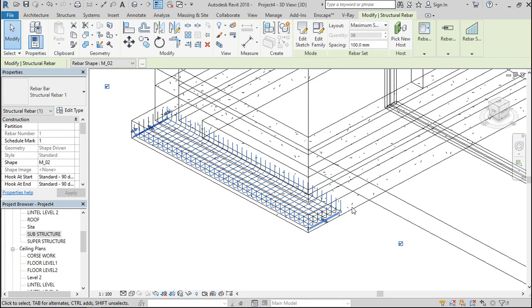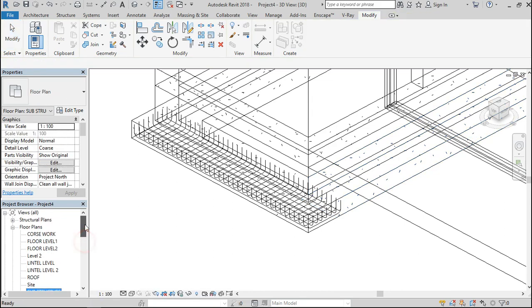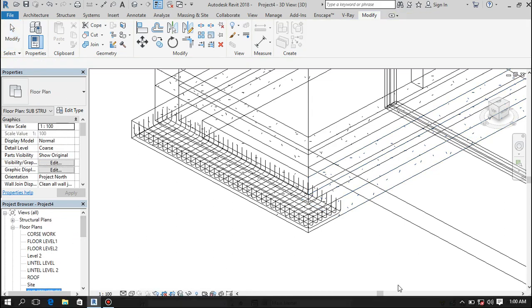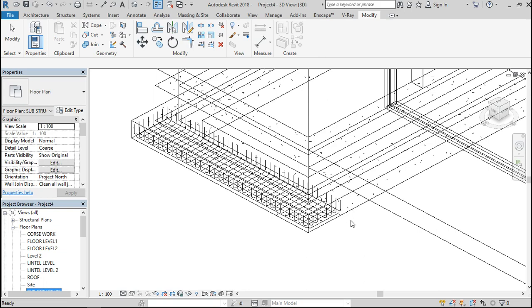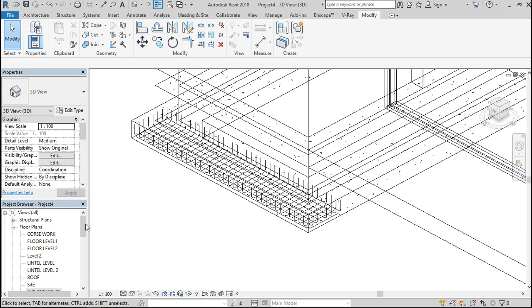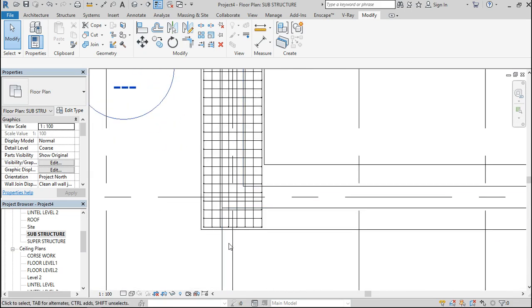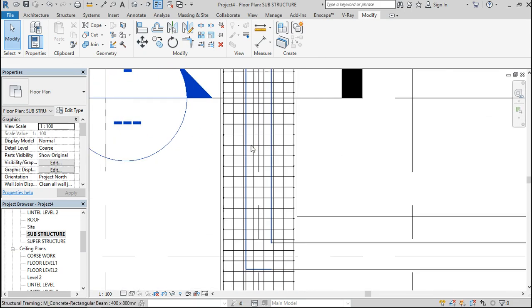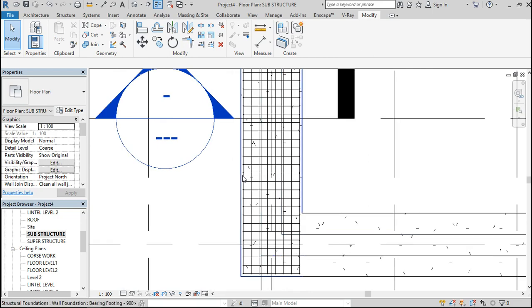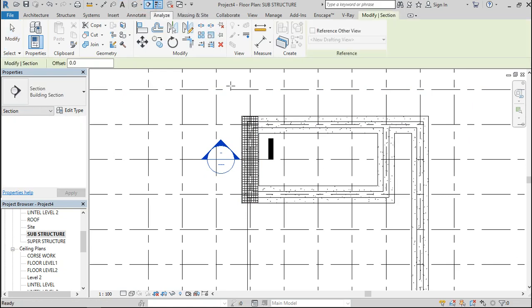Now select another foundation. Go to this place. Now you can see here from our top view, this is my foundation reinforcement bed, clearly stated. So second, this process is a bit tedious.